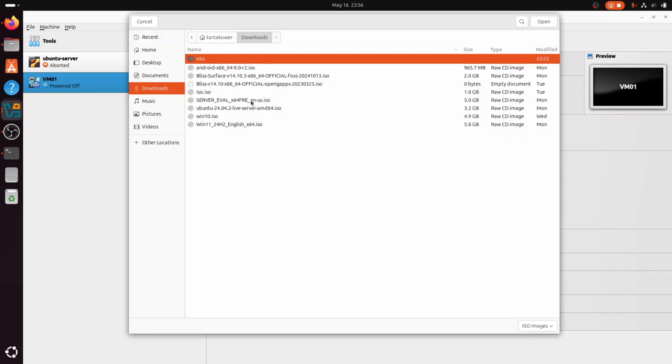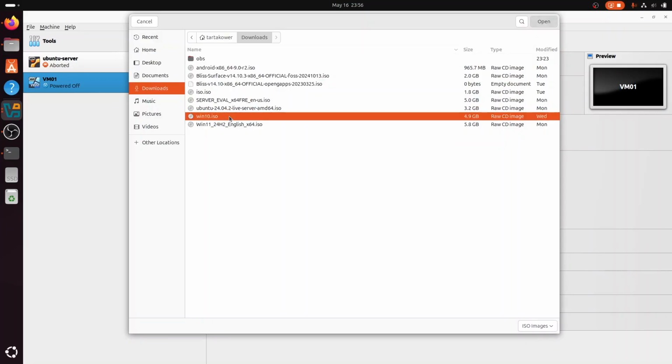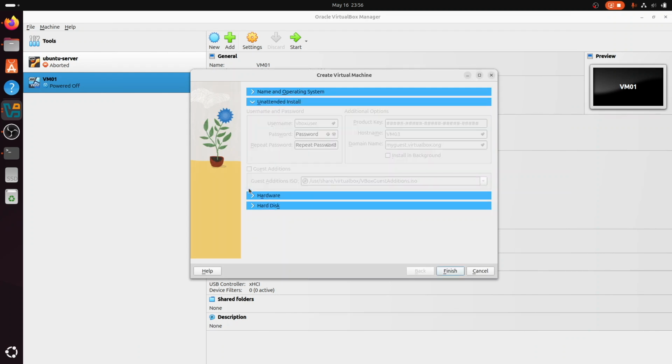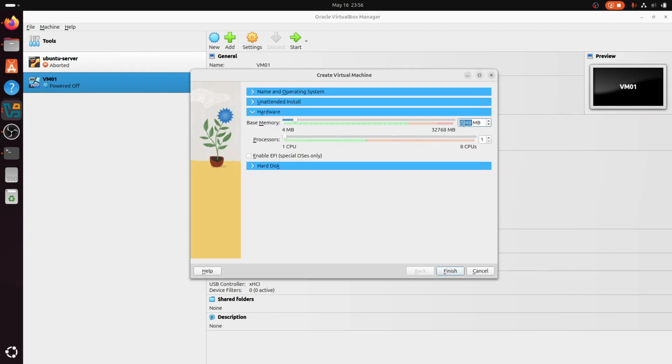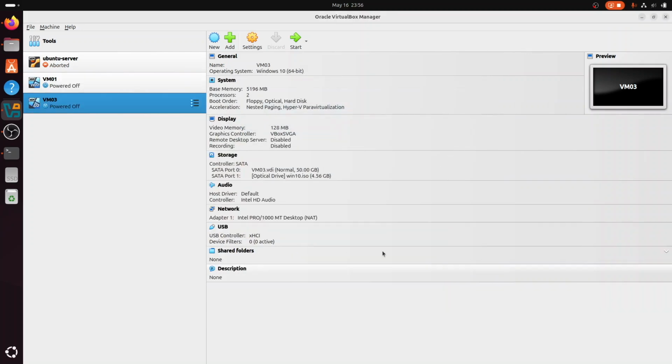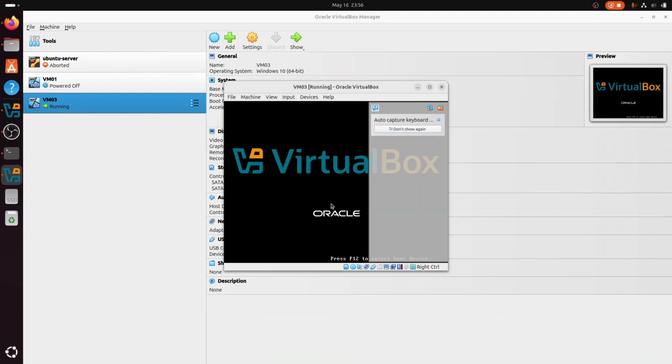This video will show how to install Windows 10 Enterprise Edition and connect to an Active Directory server and a RAID array on the same server. First, we'll create our VM by naming it VM03 and giving it 4 GB RAM with 2 CPU cores and 50 GB storage. Then, we'll start the virtual machine and proceed with the on-screen instructions.